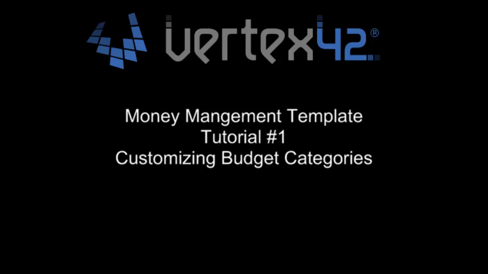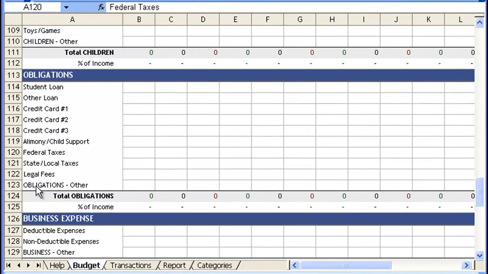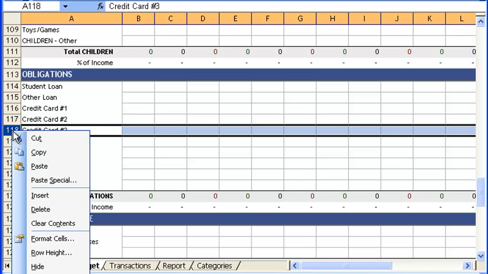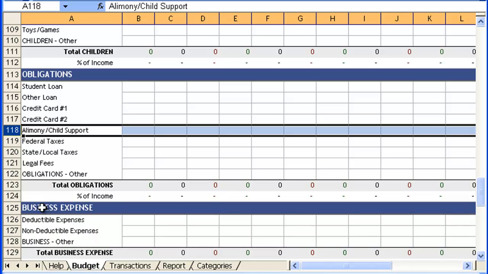In this tutorial, I'm going to demonstrate how to customize budget categories in the Money Management Template. First, we go to the Budget worksheet. We're going to delete credit card number 3. First, right-click on the row number and select Delete.